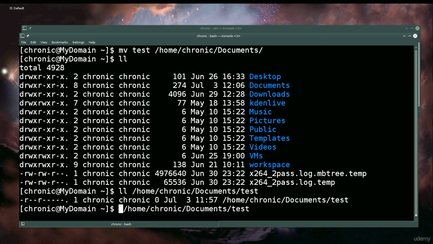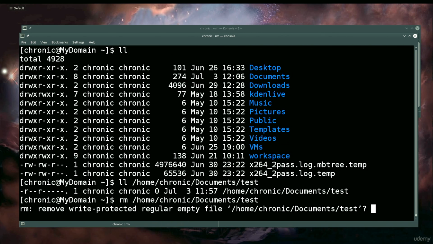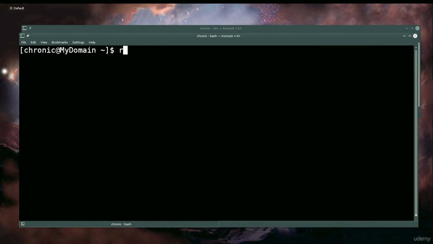Another command is rm. It's going to remove write protected regular empty file. Yes, goodbye, that will remove it. If you wish to remove a folder, you need to type in -rf, and it's going to actually remove a folder. Be very careful with move command, with rm command, which stands for remove, because once you have deleted something, there really isn't any real way of getting it back. So it's not like in Windows where you put it into a trash can or something like that. Once you have deleted it with rm, it's gone. Say goodbye to it. Never gonna see it again.